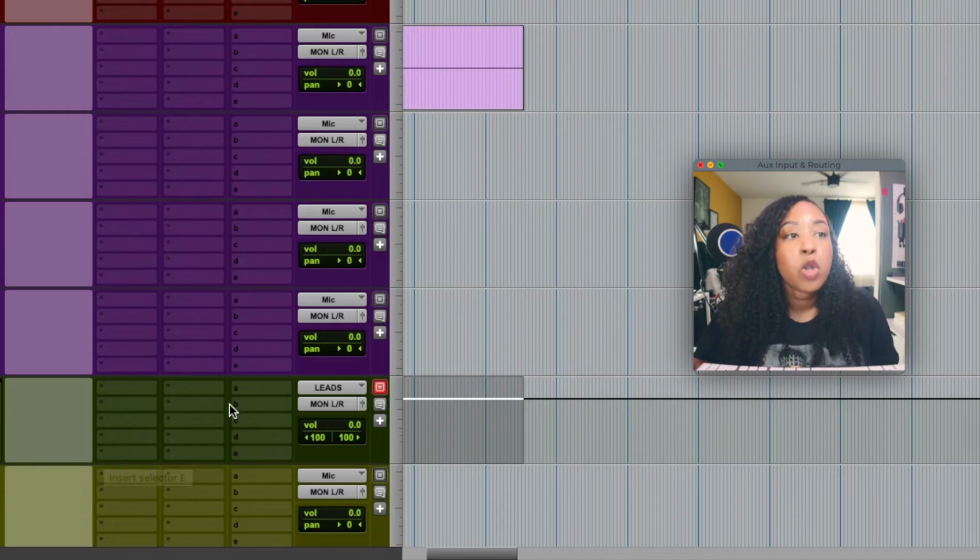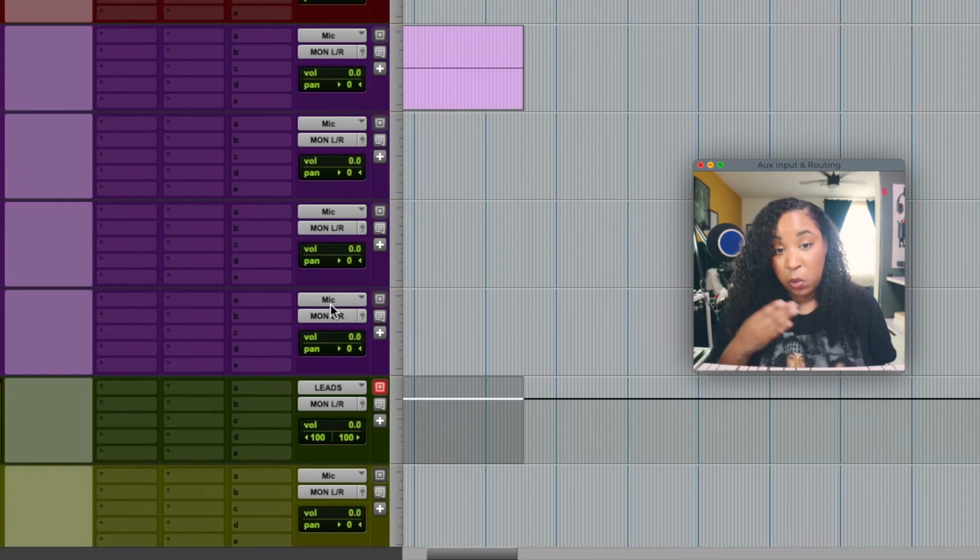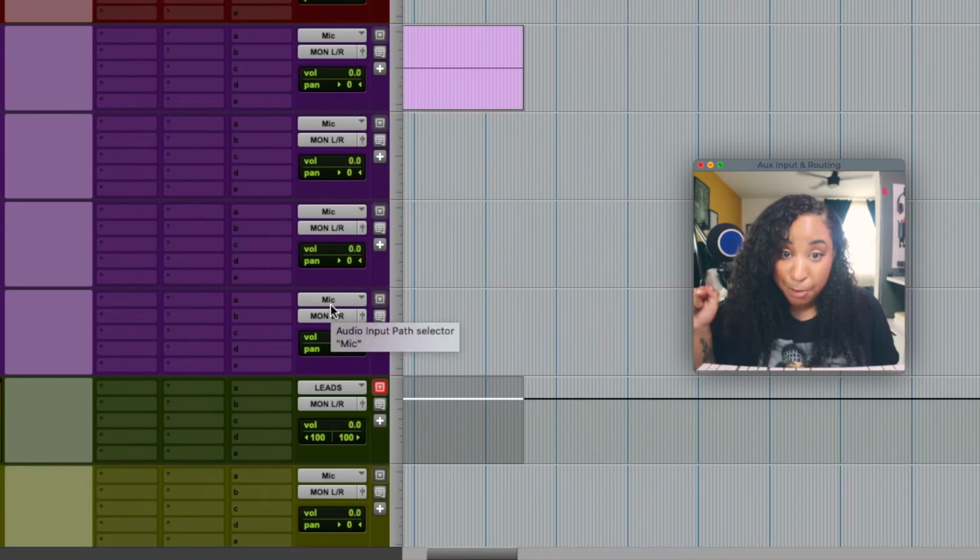So how do we get the vocals to come out of this lead bus? We need to come to the output. So the input is going to be our microphone. In order to get the vocals, we need to input our vocals into the mic. So we need to leave that alone.